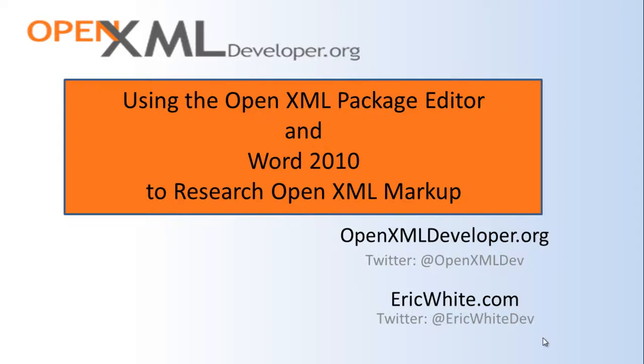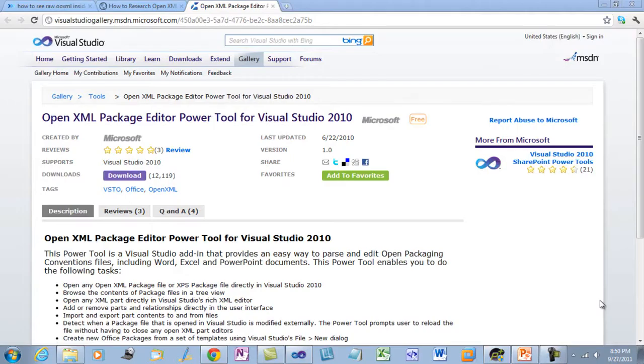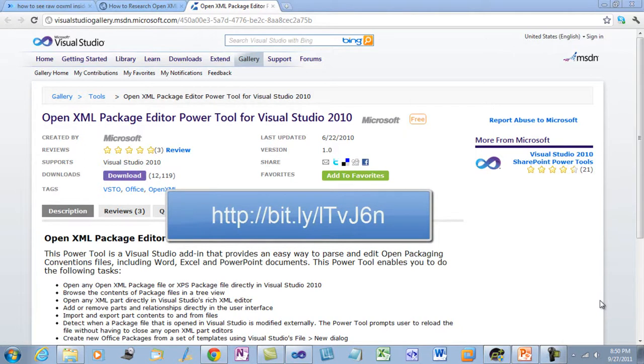In this screencast, I'm going to show one of my favorite tricks for researching OpenXML markup. This trick consists of using the OpenXML package editor and Word together to research OpenXML markup. This approach uses the OpenXML package editor power tool for Visual Studio 2010. You can download this power tool here.